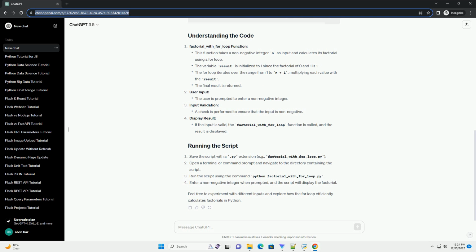Step 2: Using a for loop to calculate factorial. Now, let's implement a Python program that calculates the factorial of a given number using a for loop. Explanation. Step 3: Run the program. Save the code to a Python file, for example factorial_calculator.py, and run it. Enter a non-negative integer when prompted, and the program will calculate and display the factorial.